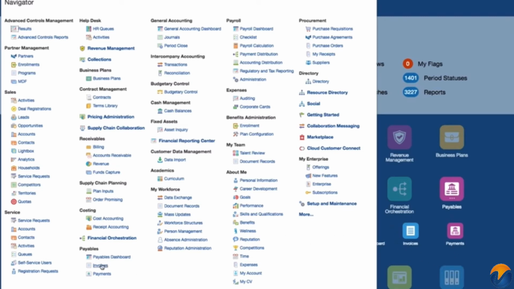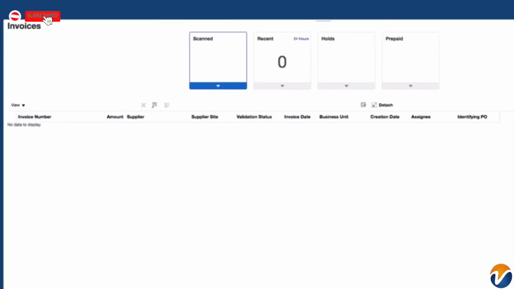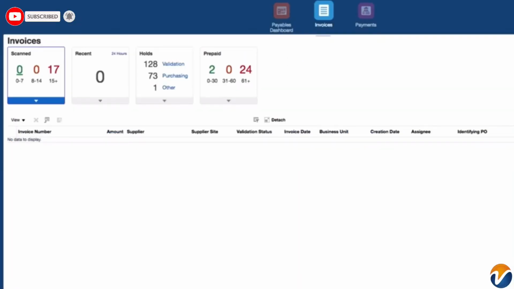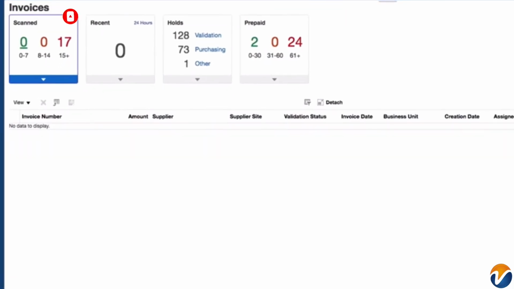If I click on the invoices link, it brings me to what is called the invoices work area. A work area displays the set of tasks that you can perform within the area of that application. For example, within invoices, you can see that you've got scanned invoices, recent invoices that have been entered, certain holds, certain prepayments. And if you have access to other areas within the dashboard, you could actually see more dashboard areas here.